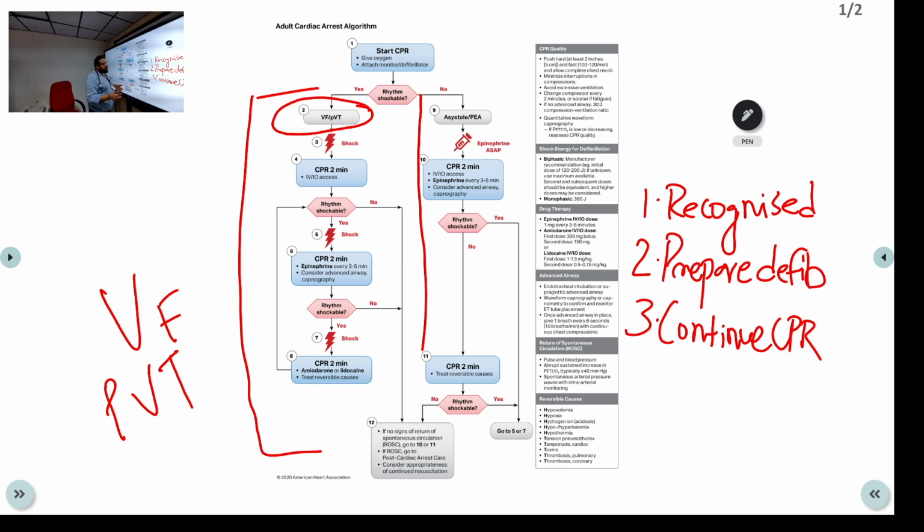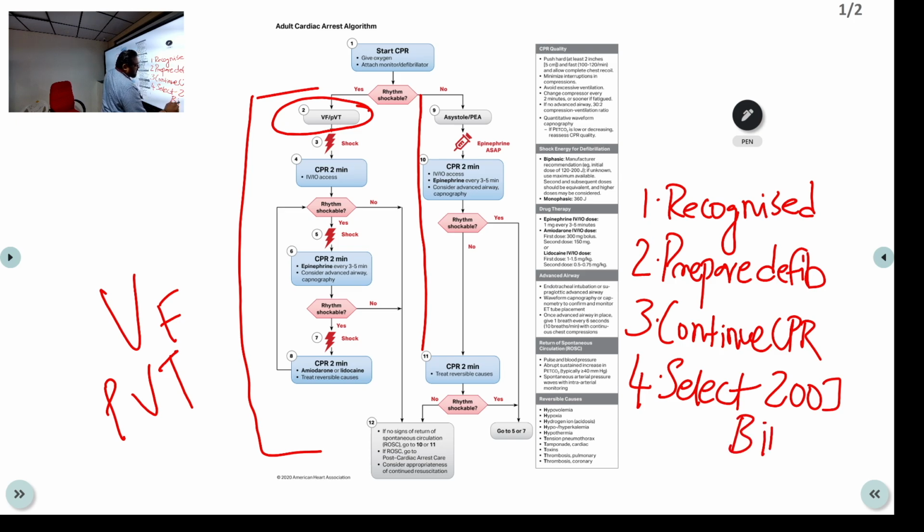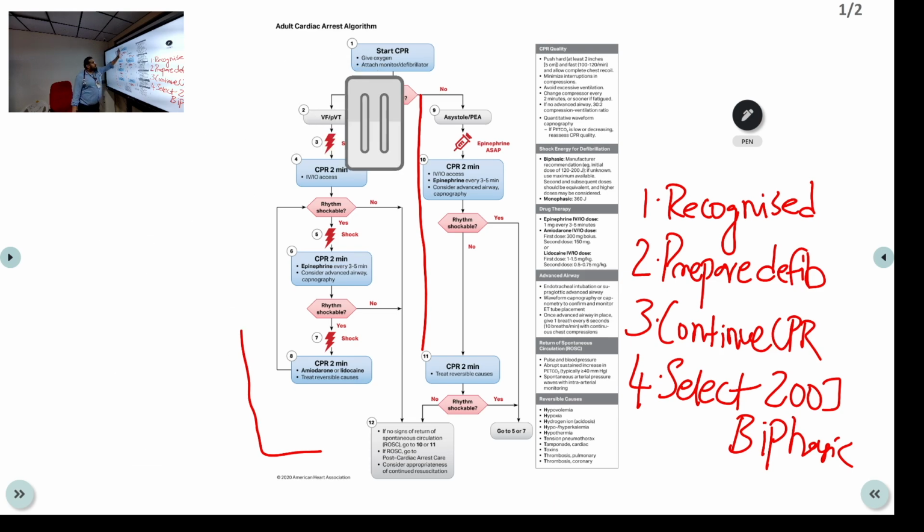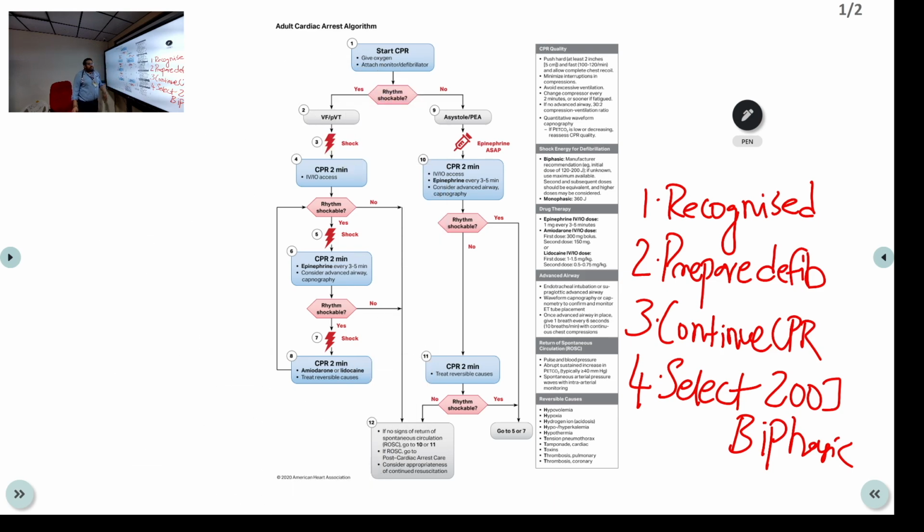Then the next thing: continue CPR, prepare for defib, and select the amount of energy. In an adult patient, it is pretty easy. Remember, 200 joules in a biphasic defibrillator. There are different types of defibrillators. So select 200 joules in a biphasic defibrillator, or if you have any dilemma and don't know the amount of energy, what you can do is select the maximum dose available in the defibrillator.